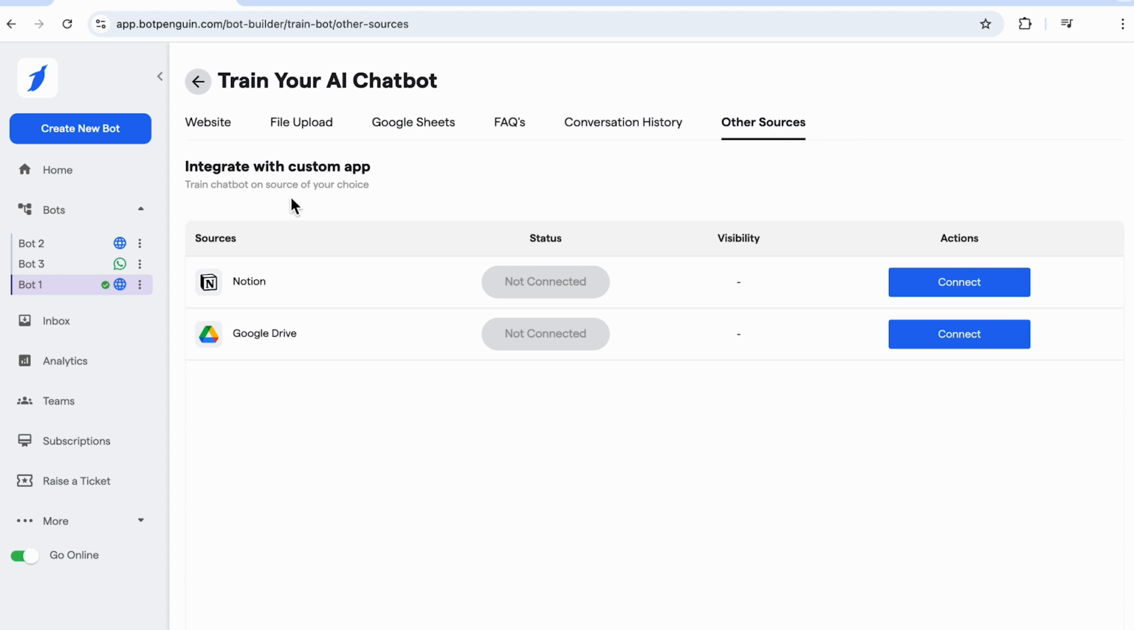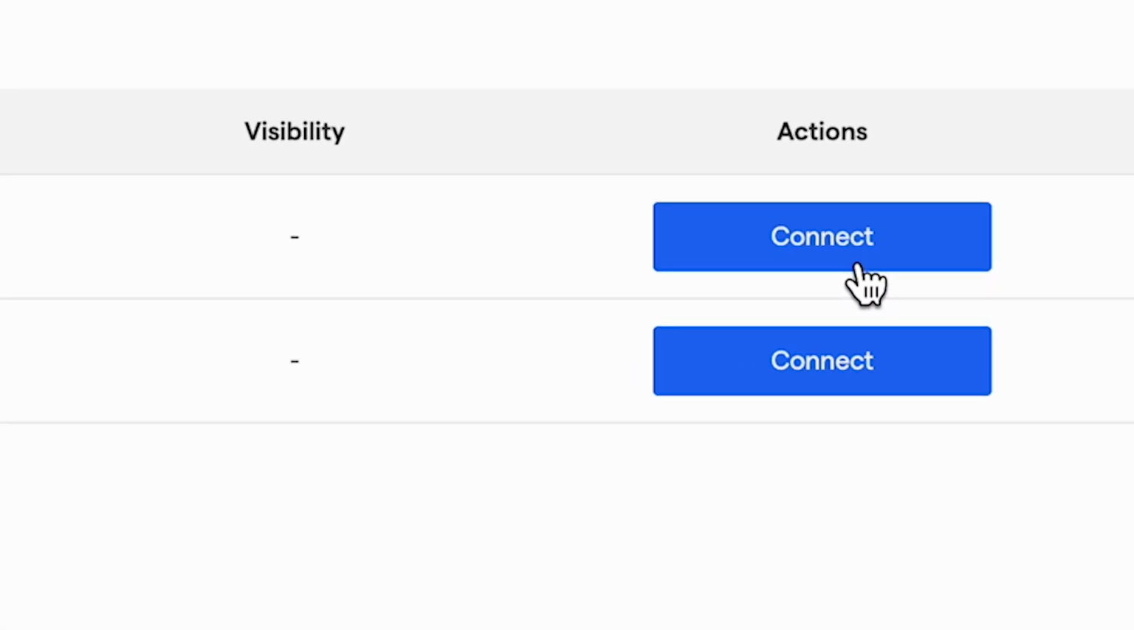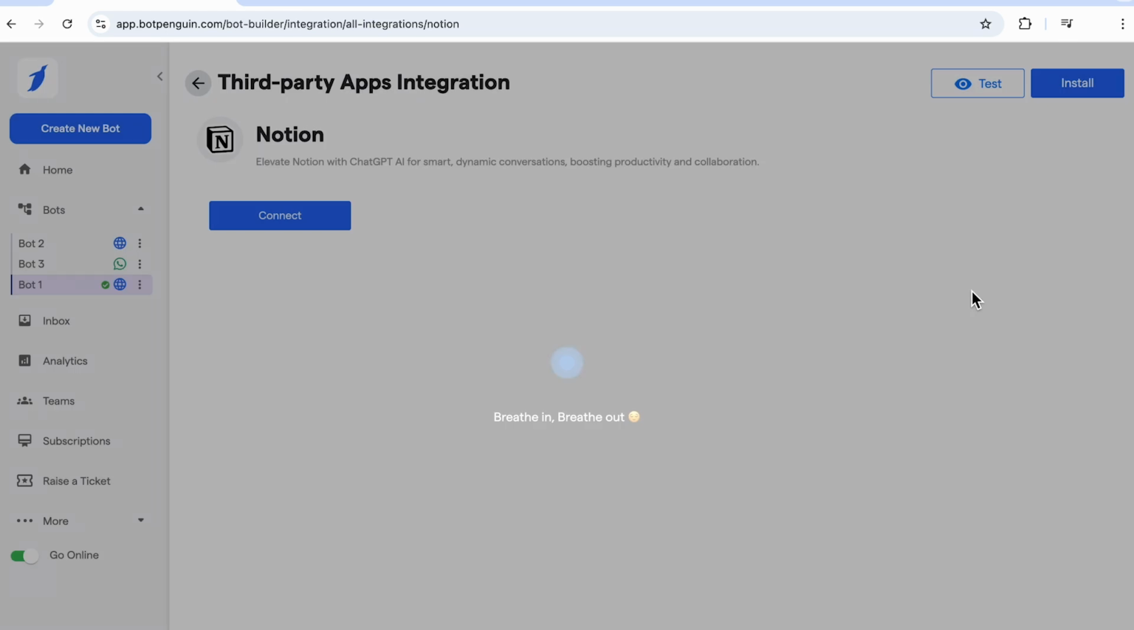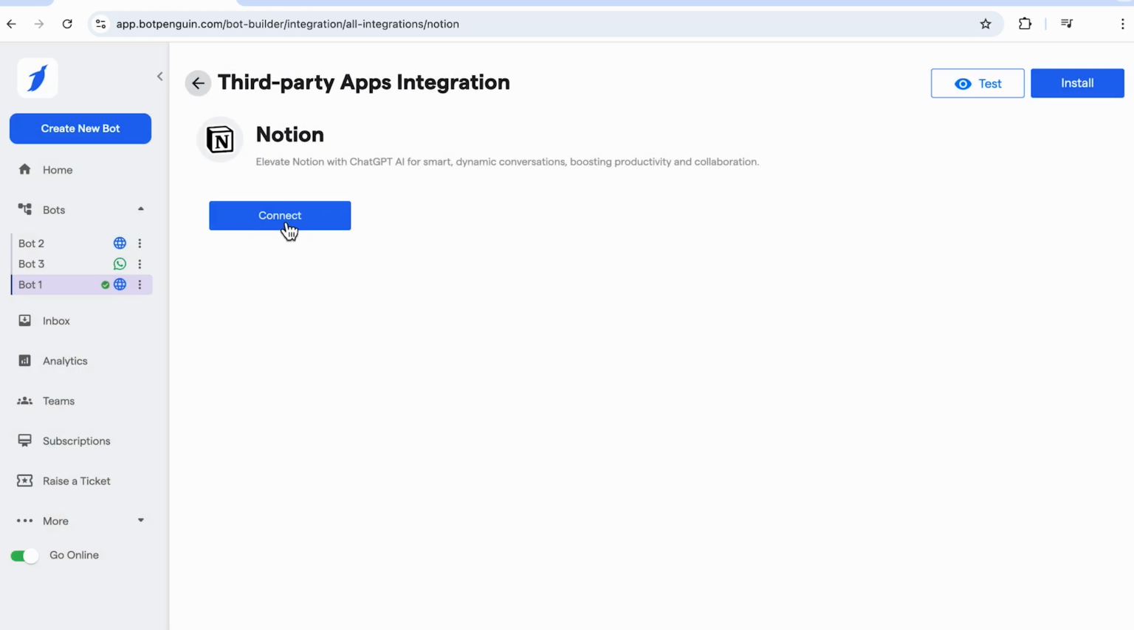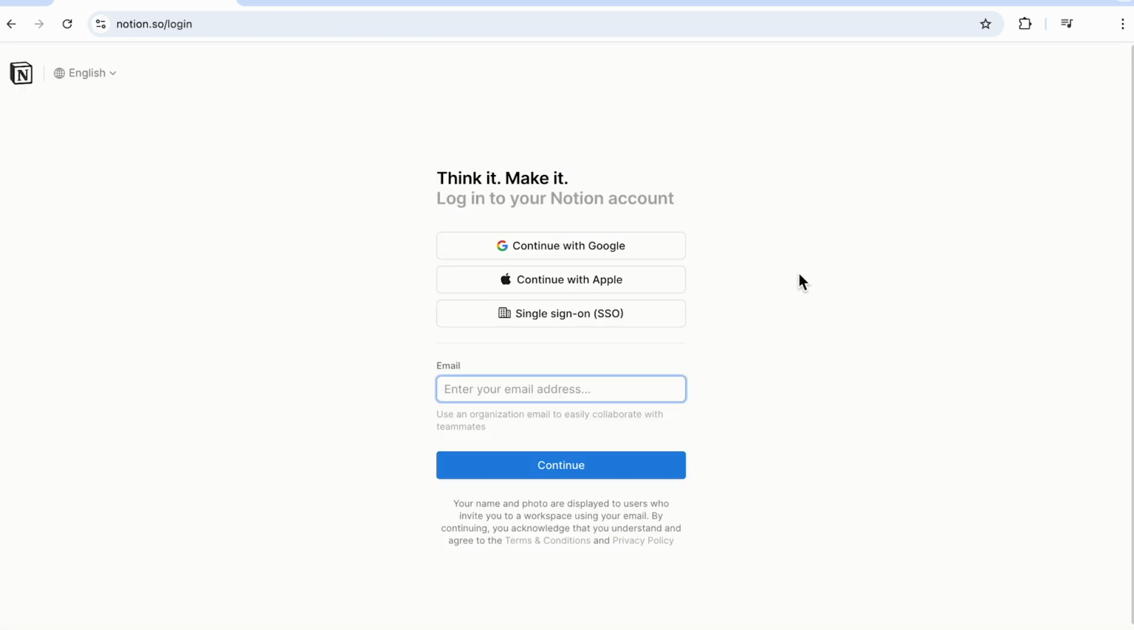So here we have these two apps, Notion and Google Drive. To connect with any of these, you have to click on the connect button right here. Again, you have to click on the connect button. This will take you to the login page of Notion. You have to log in with your email address here.